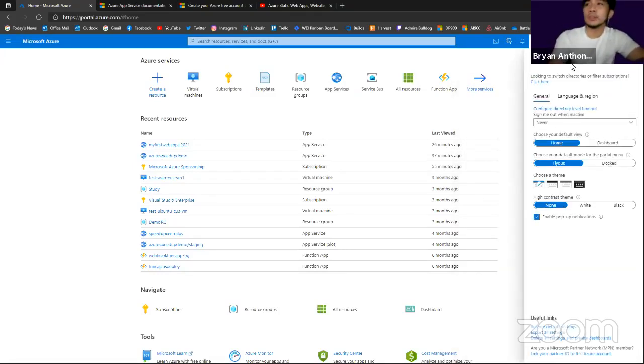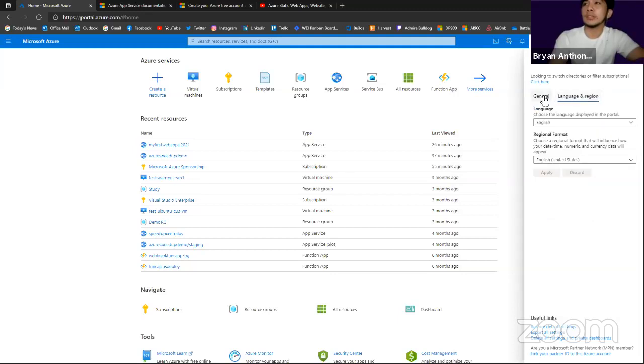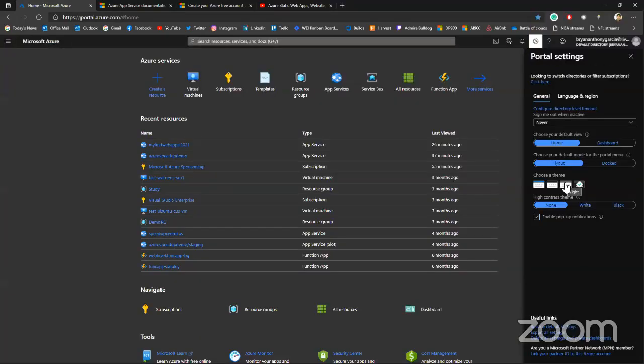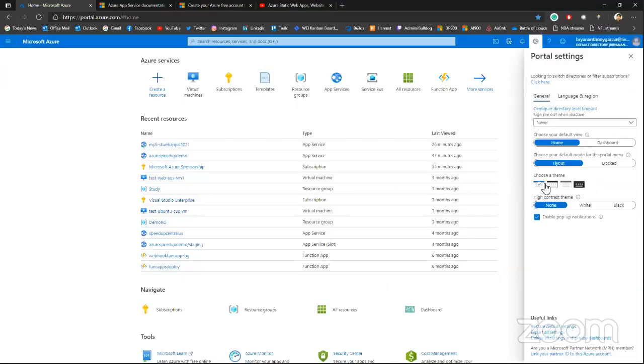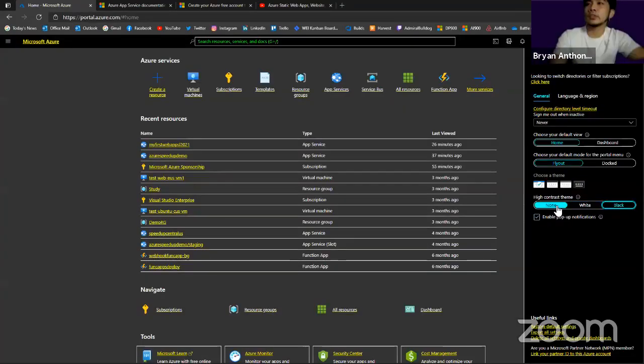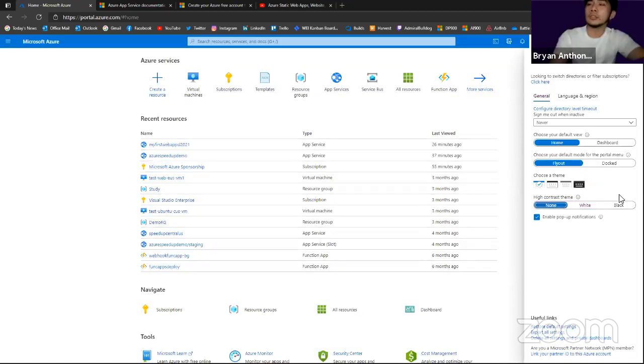Now I also have portal settings that allow you to change the language and also change the theme. You can change it to the dark color, or whatever you prefer, or maybe a high contrast theme. So it's your choice.